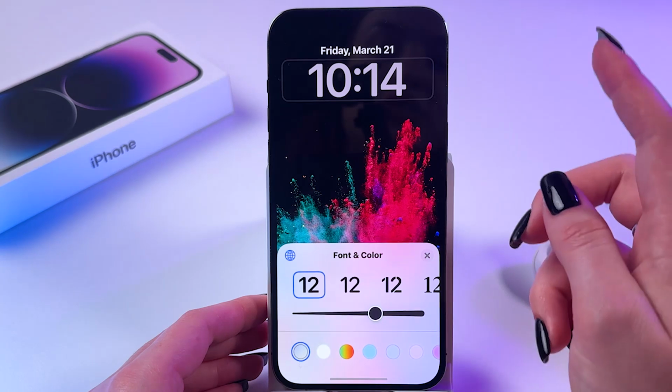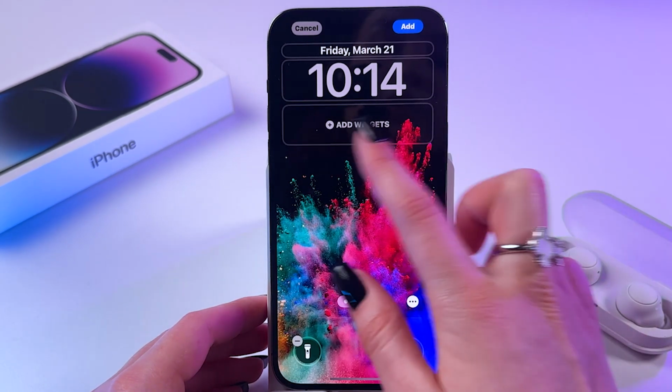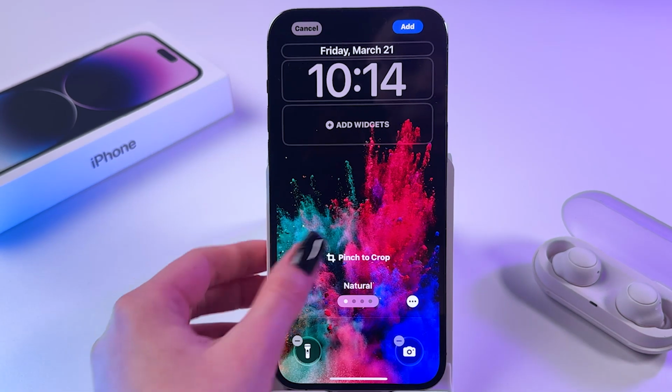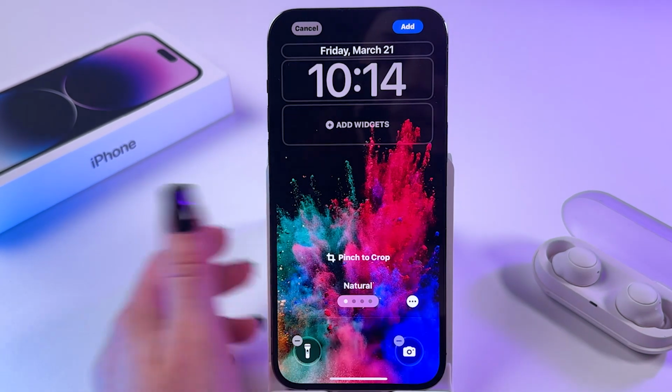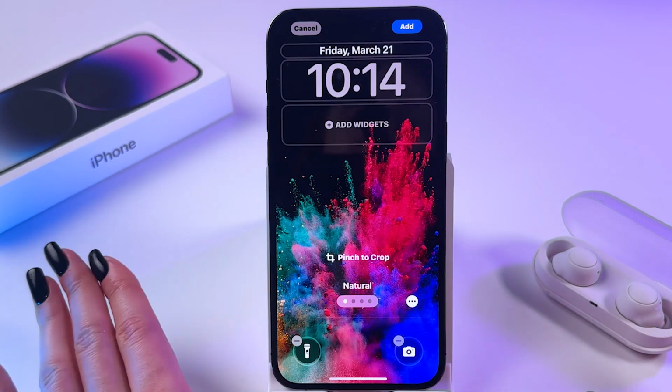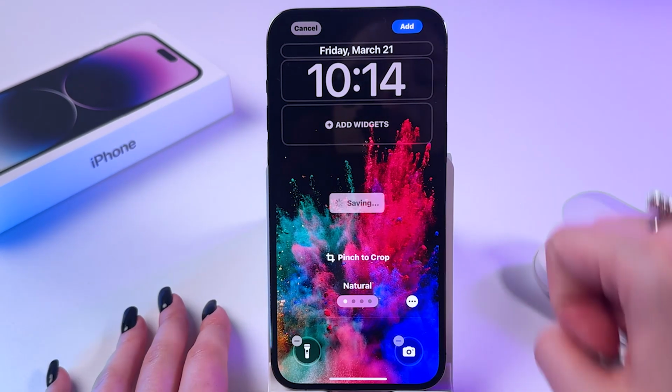You can change font and color, you can add widgets. Here you can add controls. You can also simply switch to a different style. And if you want to set this wallpaper, just click add.